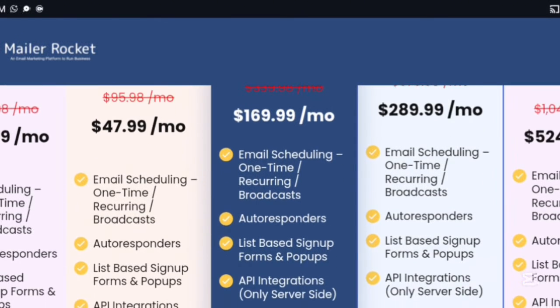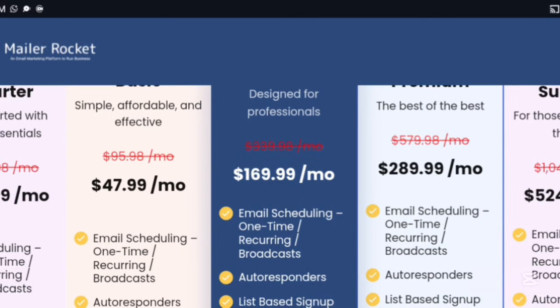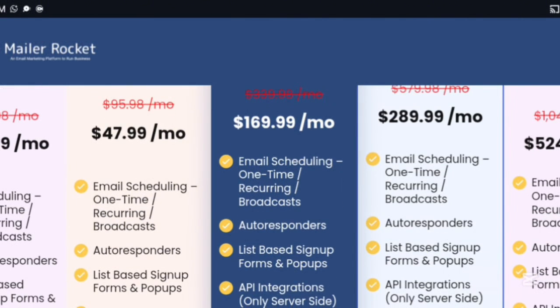You can start with $13.99, which is an extra $14 to get started right now. The basic plan is $47, and the pro plan is $160. For a small business or someone who is just starting email marketing, you can start with this plan, which is the one that I'm using and it's working perfectly.